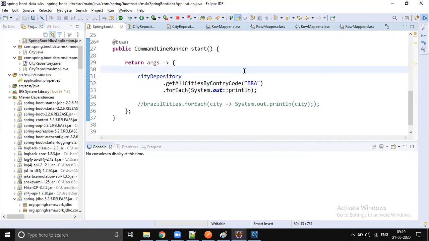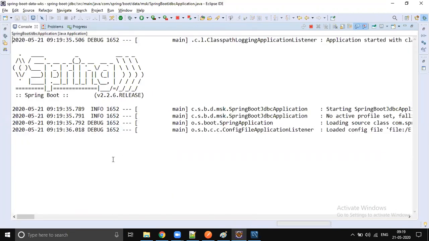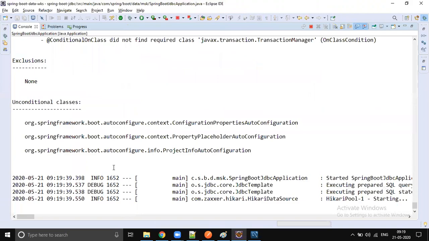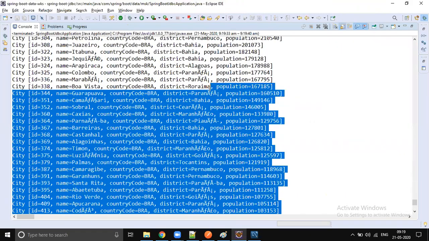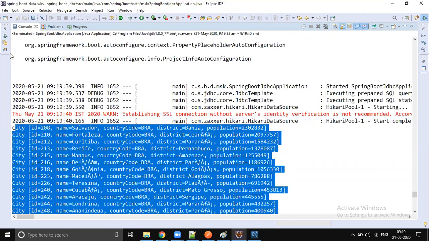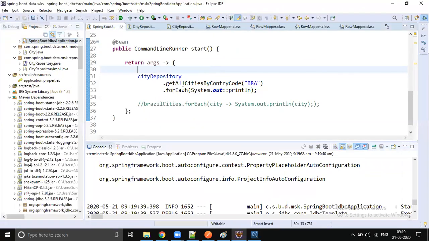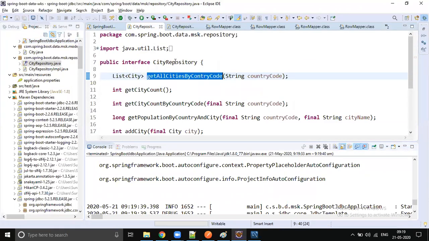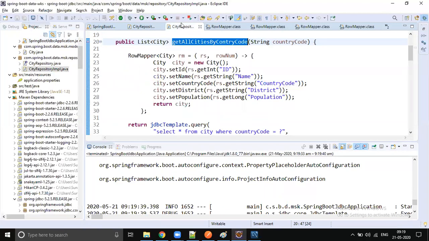So you just run this and you get all the cities, right? There are around 61 cities present inside Brazil. It will print all 61 cities' information on the console. Okay, so row mapping is a little complicated thing in Spring JDBC, but if you do one or two examples hands-on, you feel comfortable.